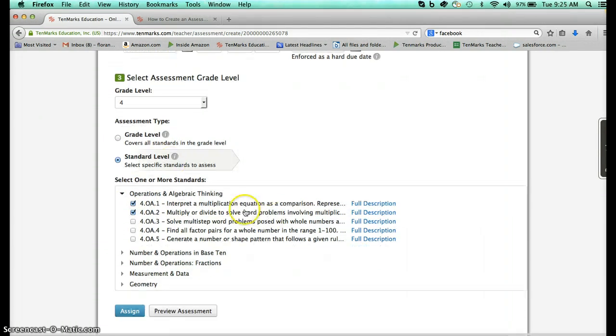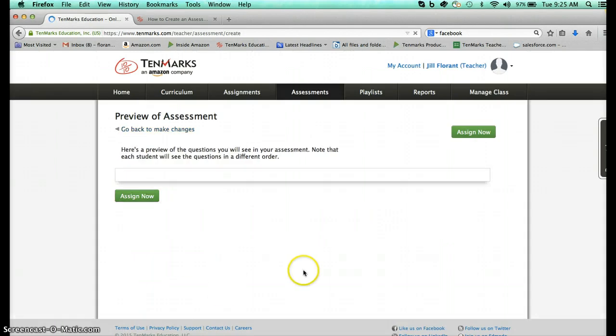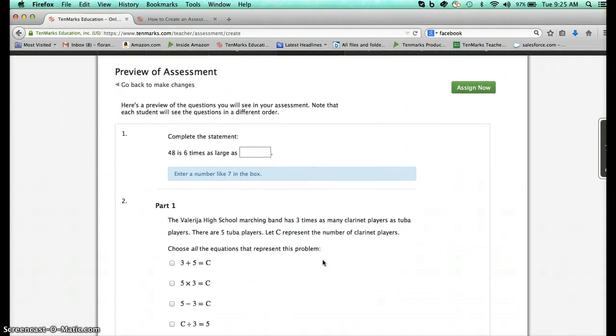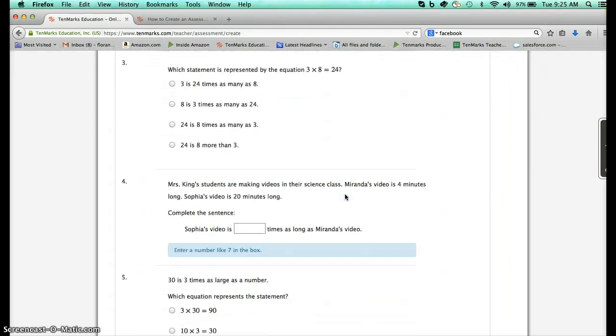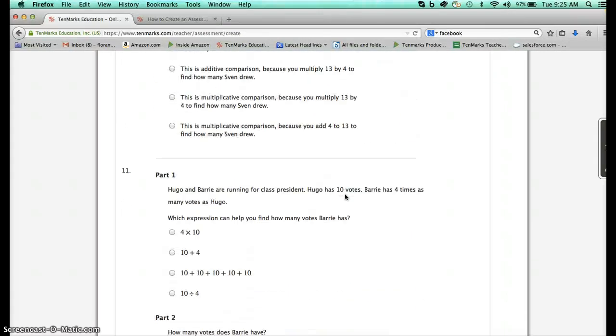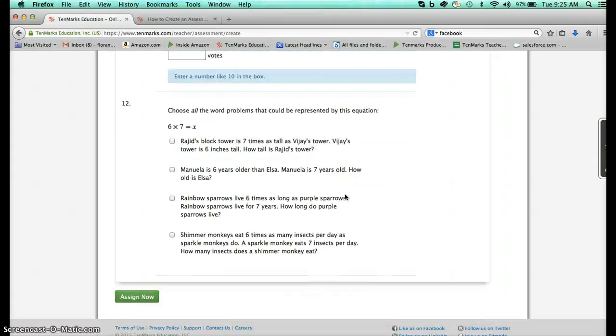In either case, whether you've chosen grade level or standard level, we always think it's a good idea to click Preview Assessment. And this will show you the exact questions that your students will receive, even though they will receive the questions in a randomized order. This allows you to double check and make sure that approximately the number of questions and the type of questions on your assessment match what you really want to assess.